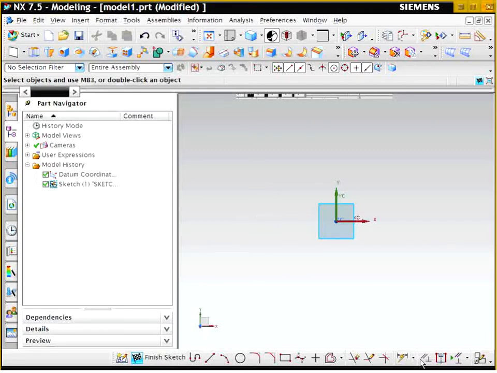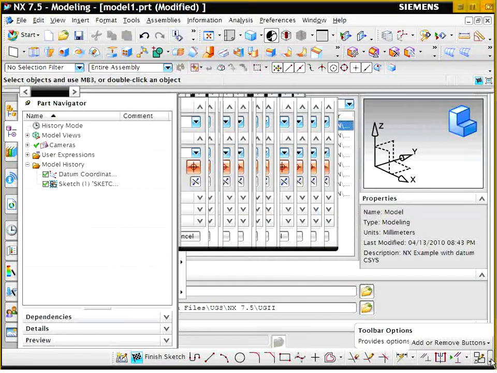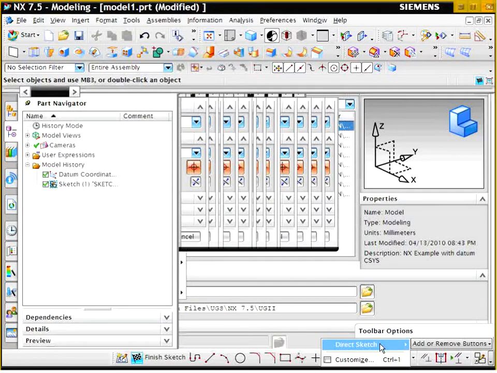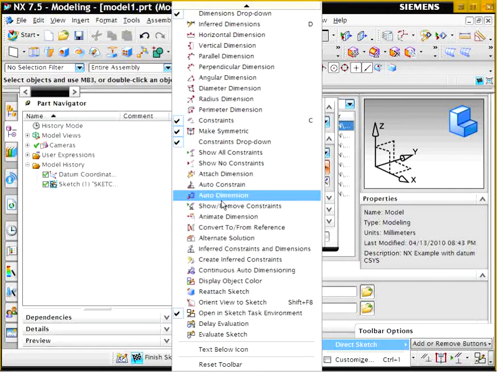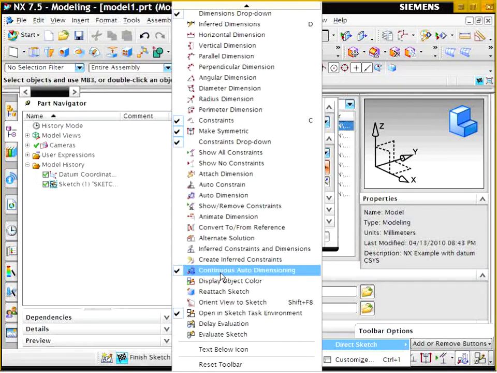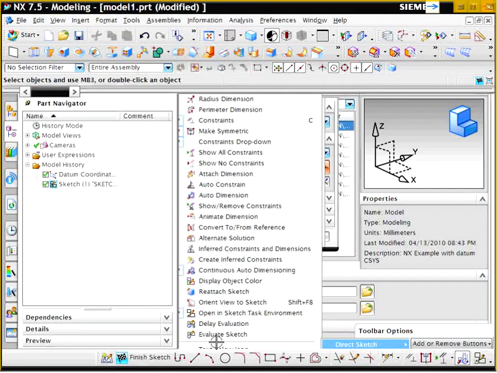Now the first step is to go down to our sketch menu. I want to add another icon here that is not here, because as we do our sketch, there's a particular option that I want to add. So let's go to the Add or Remove Buttons, Direct Sketch. I'm going to scroll down and click Continuous Auto Dimension. You may want to do this also as we begin our drawings.